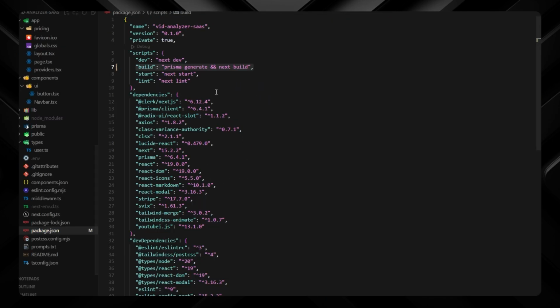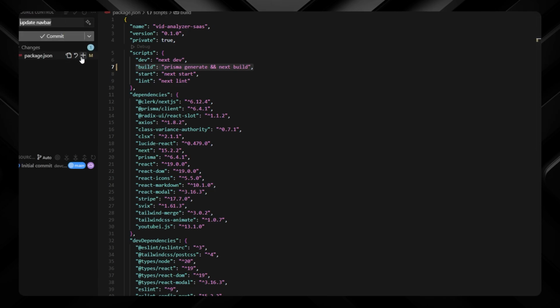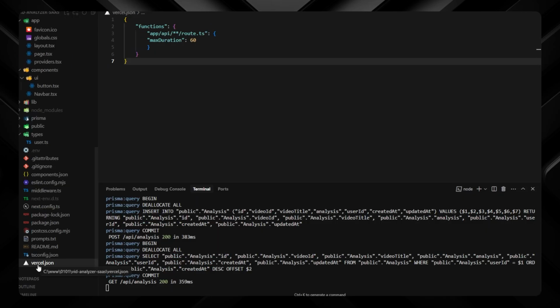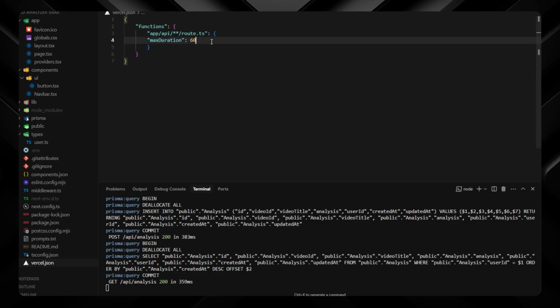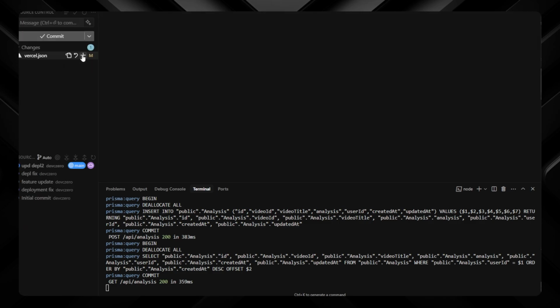And we will go into package.json and add Prisma generate to build. We will save it and add it to staged changes. And the last file we need to create is vercel.json, and there we'll put this code. What does this mean? The max timeout duration is set to 10 seconds. We need to increase it to 60. If we don't set this, we will be able to analyze just, I don't know, maybe a 5 second video. Then we will save this, stage it, and push it to our Git.